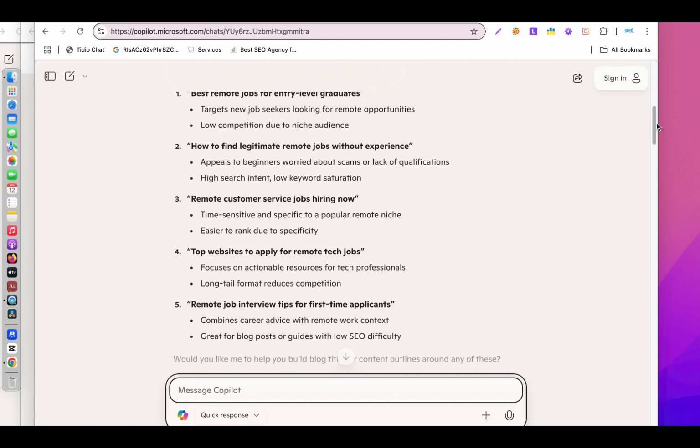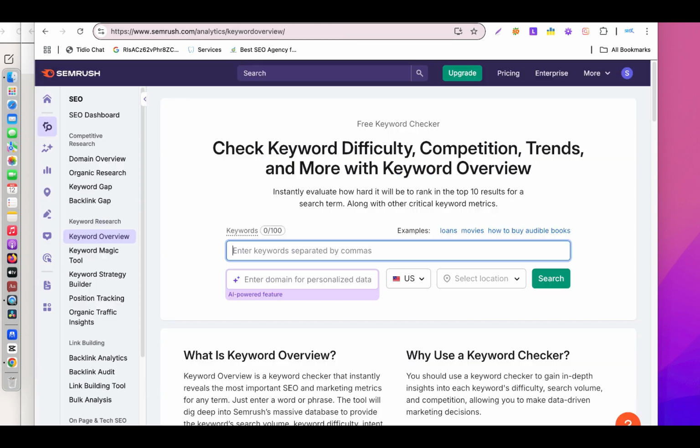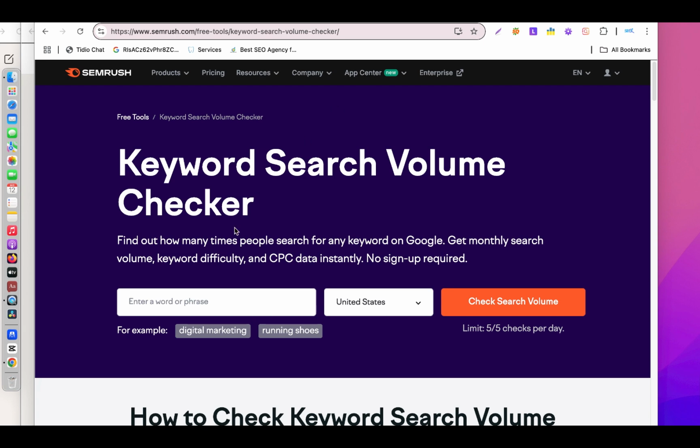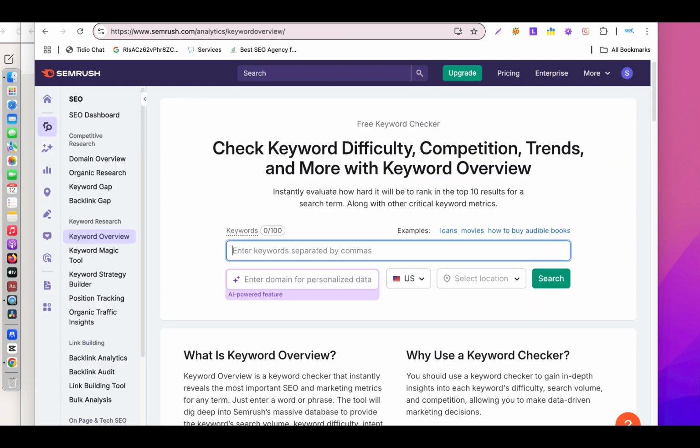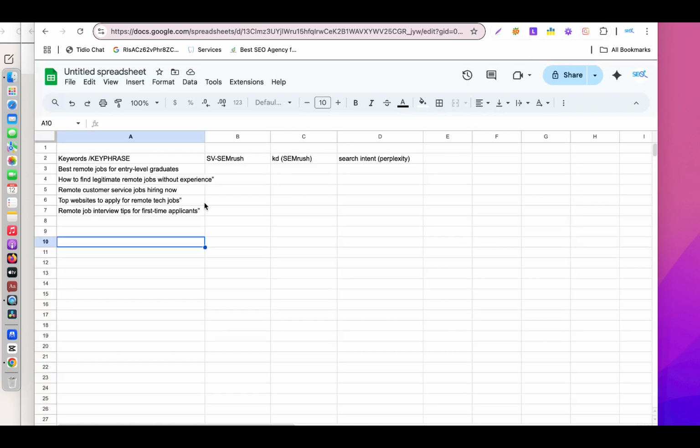Then we will check the search volume, keyword difficulty, competition, trends, and more with keyword overview. Sorry, this is SEMrush. We will go to SEMrush and find keyword density. And also from here we will find the search volume and other things like competition, trends, and more. Then we will take a Google sheet. Here we will make a data.